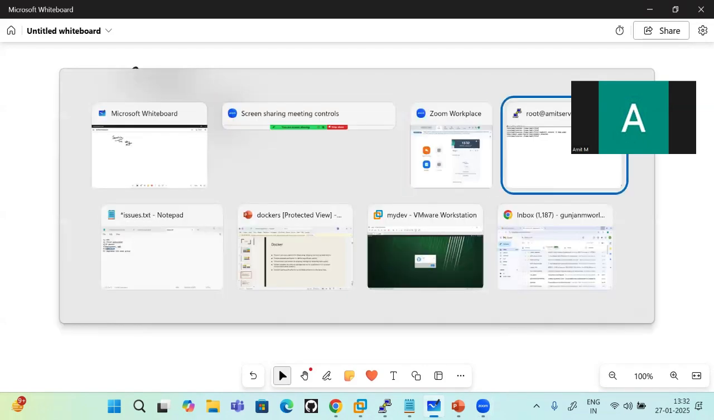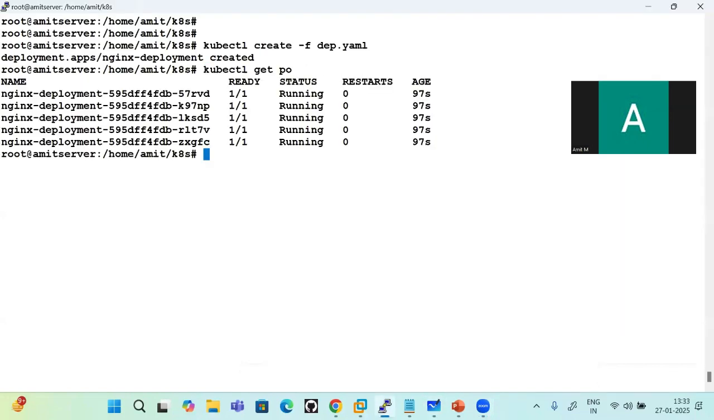Hello everyone. In this session, we are going to discuss one more Kubernetes microservice API, which is services. First we will understand why services are required. We will go through the lab scenario from the previous session, where I launched replicas using deployment. You can see 5 pods are running.